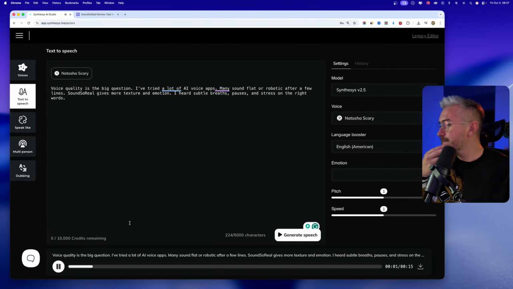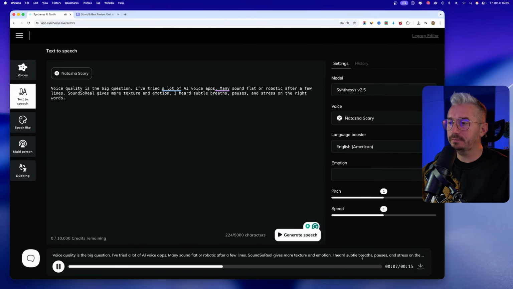Voice quality is the big question. I've tried a lot of AI voice apps. Many sound flat or robotic after a few lines. SoundSoReal gives more texture and emotion. I heard subtle breaths, pauses, and stress on the right words.